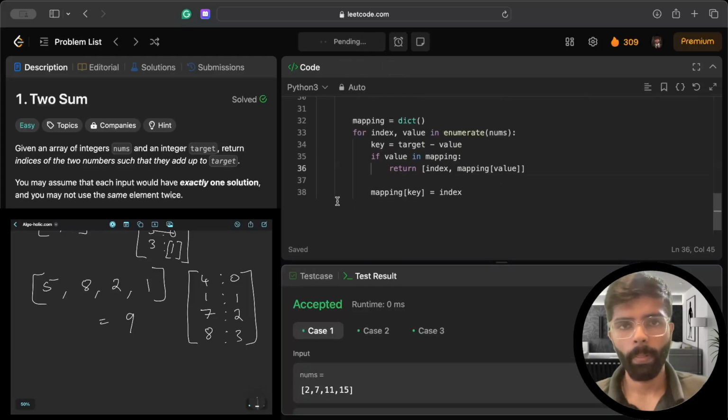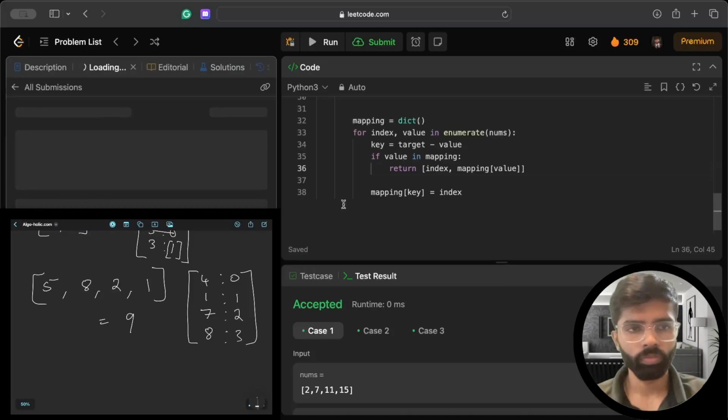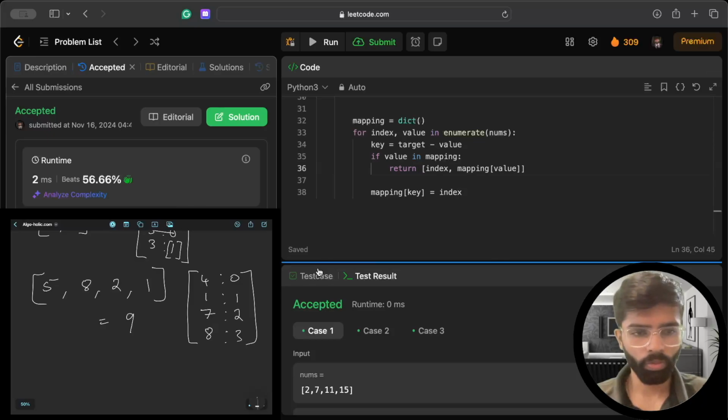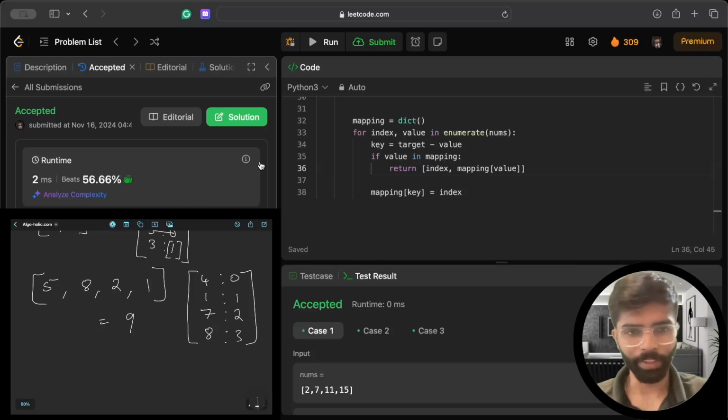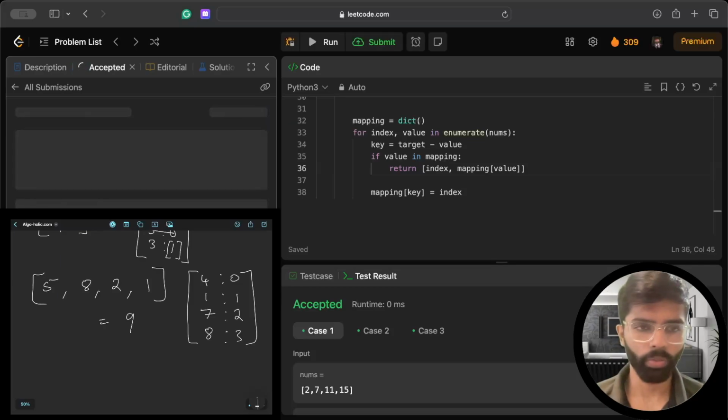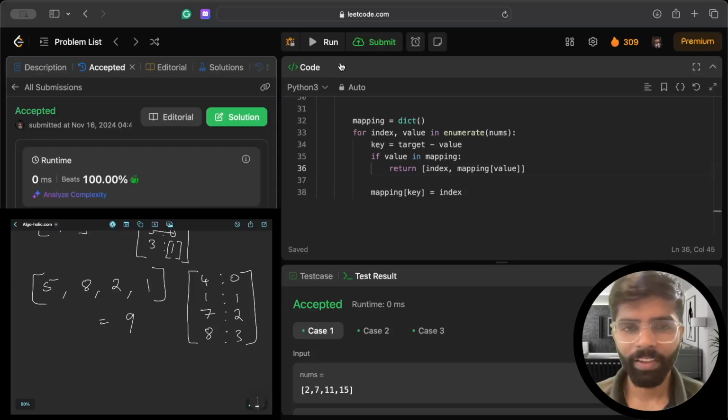And as you can see, it's pretty efficient. I don't know, there seems to be some problem with the LeetCode servers, I guess, but yeah, it's the most efficient solution. Yep, there you go.